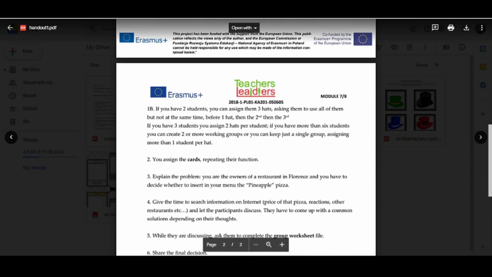Please pay attention at the point 1b. If you have 2 students, you can assign them 3 hats, asking them to use all of them, but not at the same time. First one hat, then the second one, and then the third one. In the same way, if you have 3 students, you can assign 2 hats per student. If you have more than 6 students, you can create 2 or more working groups, or you can keep just a single group assigning more than 1 student per hat. Then we assign the cards and repeat their function.